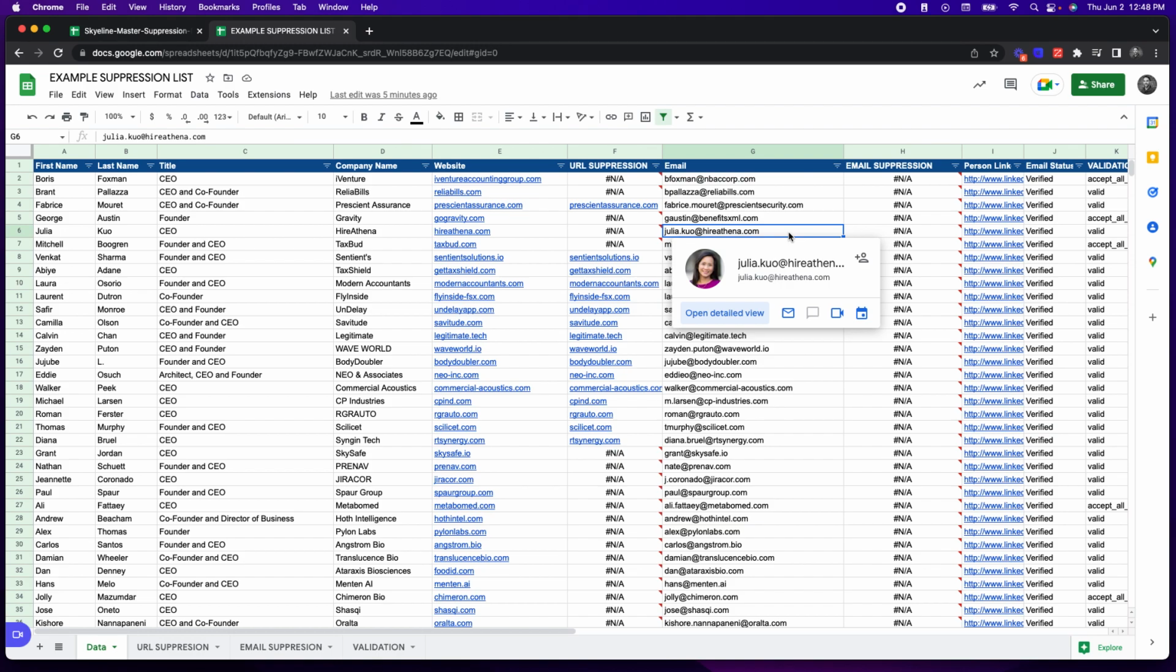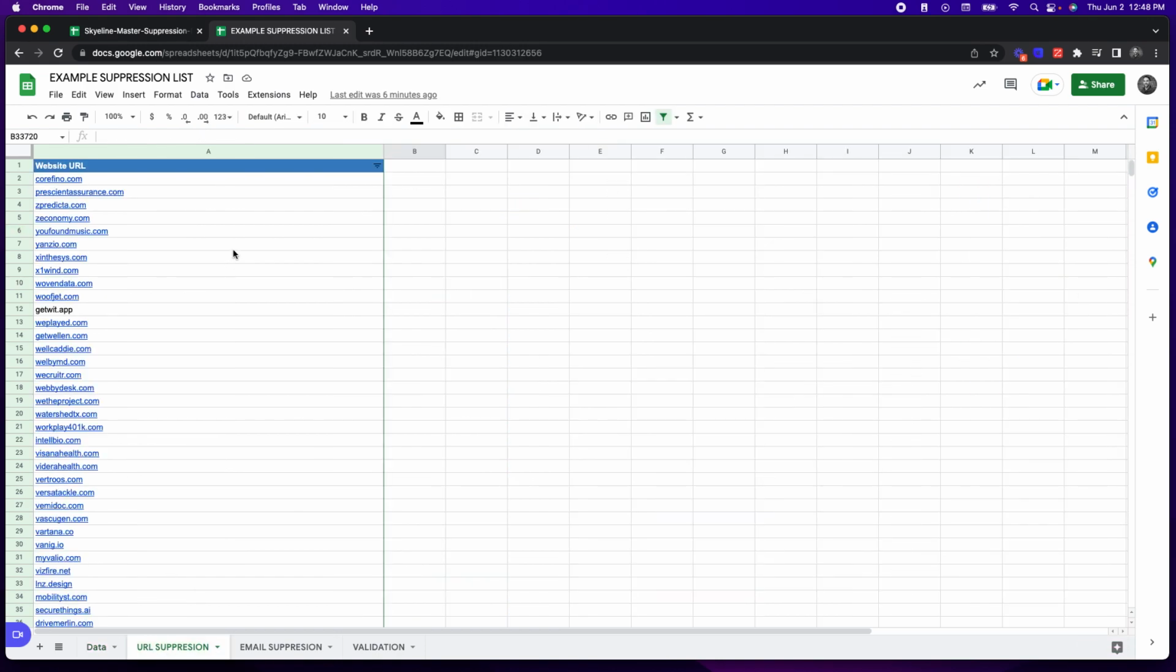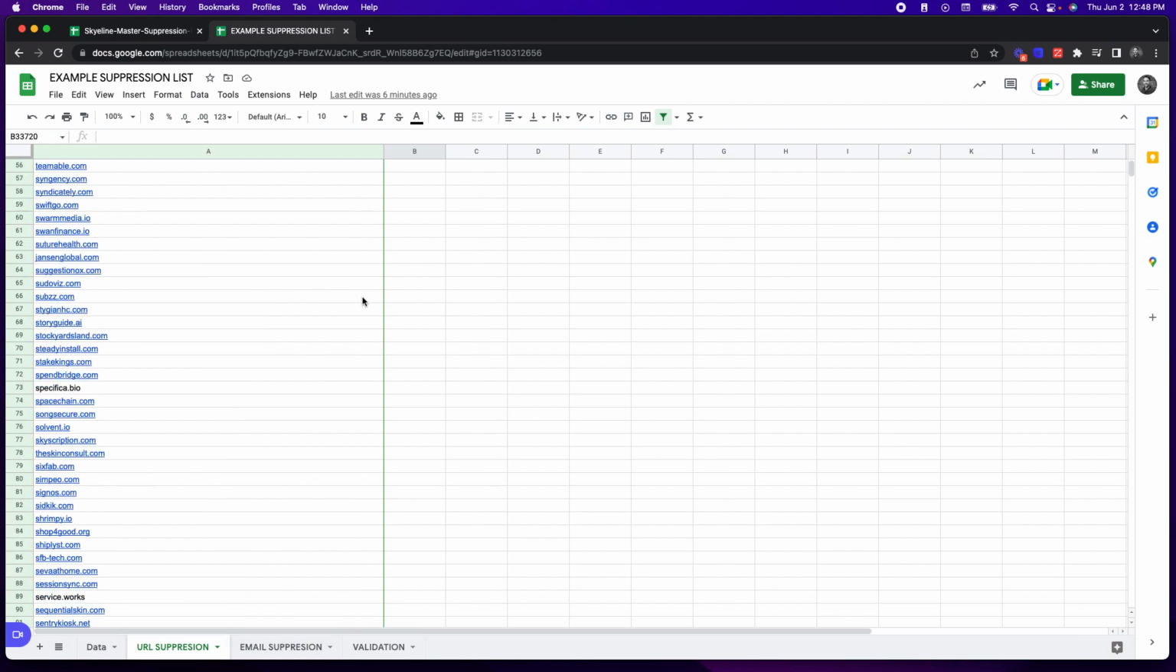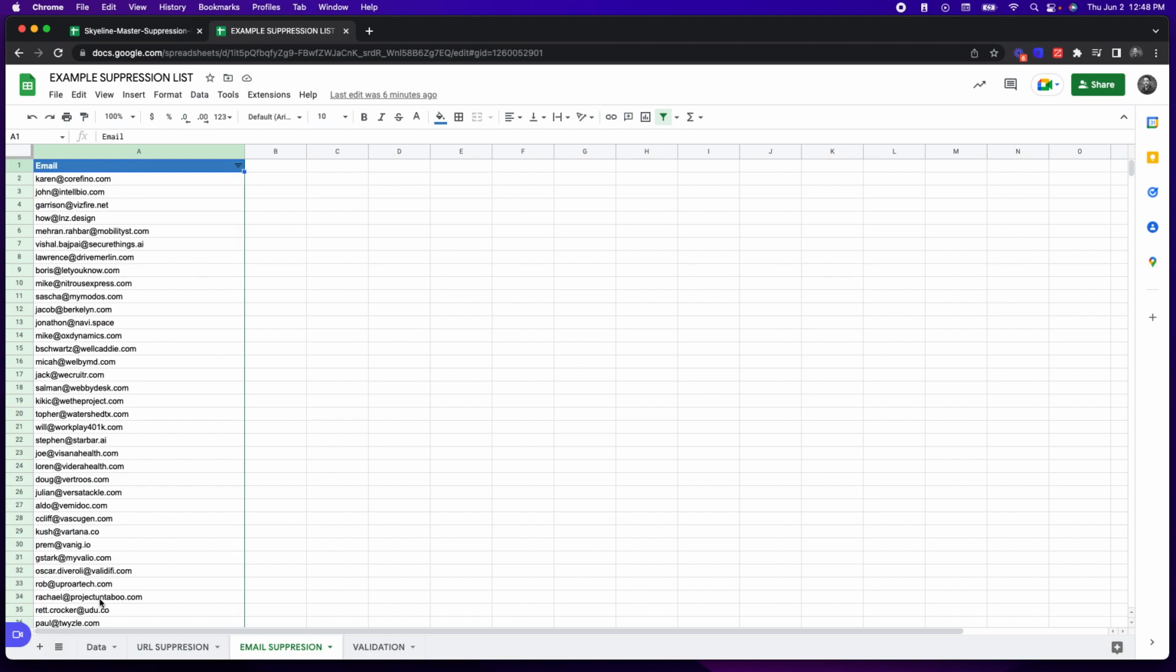So I just pulled this list. I might have paid for some contacts that I already have, but now I still want to make sure that I'm able to suppress them. And basically all you've got to do is copy and paste your URL and email suppression into new tabs, and it might be massive. We've got tons and tons of contacts in here and tons of URLs.